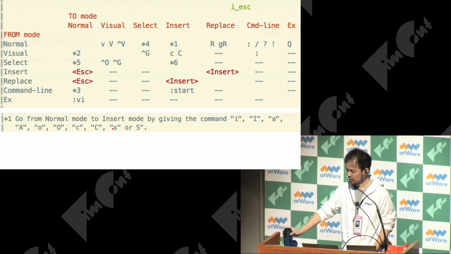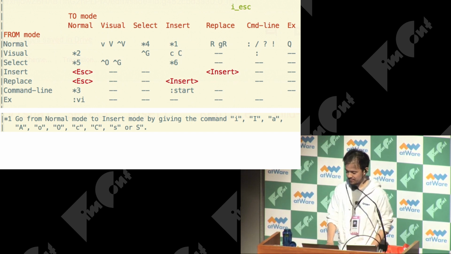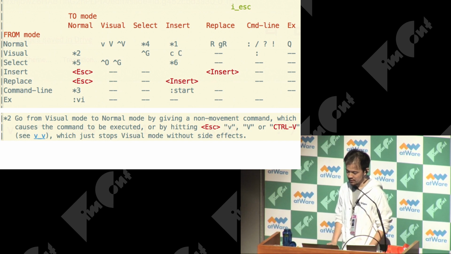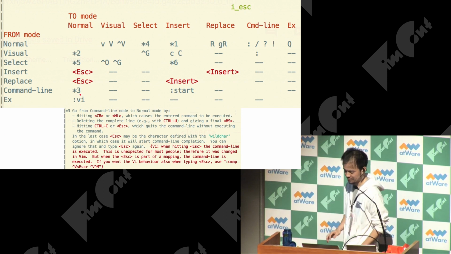So you have the complete list of commands to enter insert mode. This is actually not complete, I will show later. To switch from visual to normal, you can press Escape, v, capital V, or Ctrl-V, depending on how you entered visual mode. Just see for yourself. And 3 is command line to normal mode. It's longer, I will not read it now.